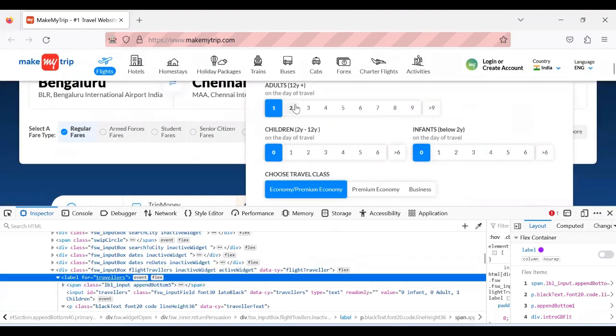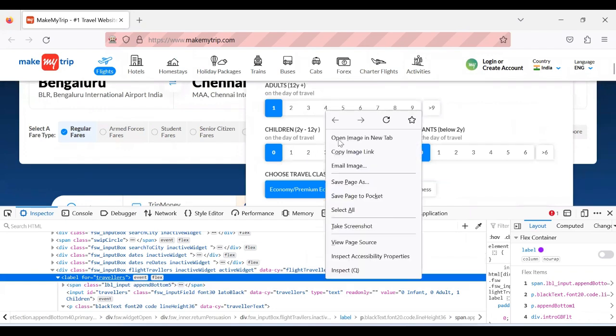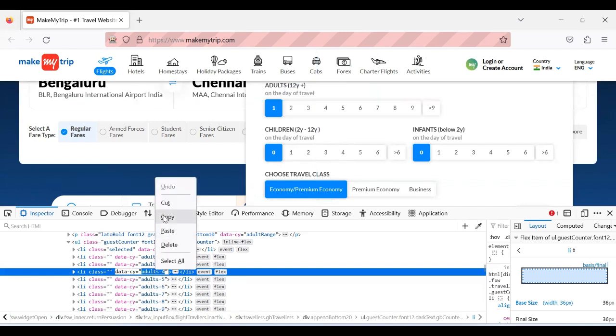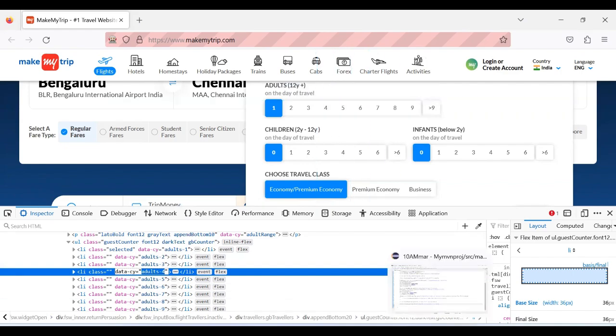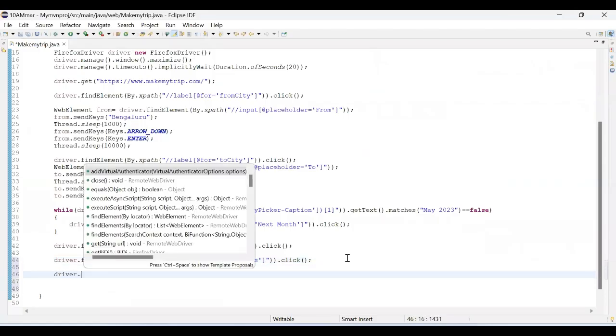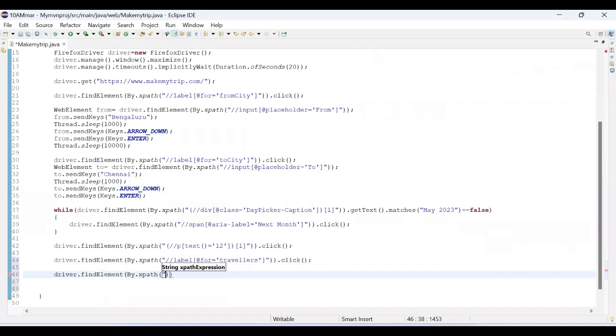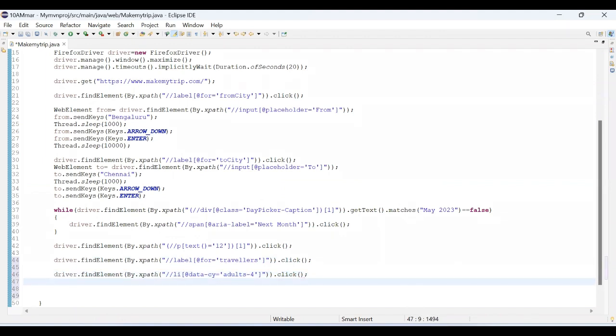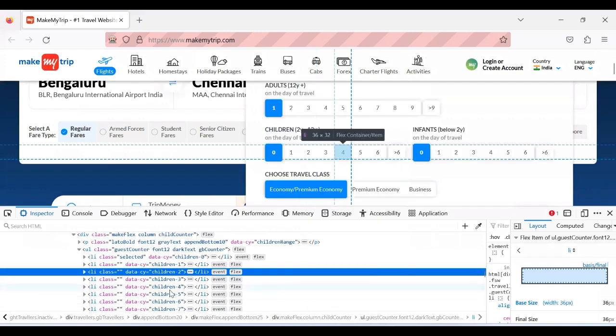After that, if I want to select adults or children, or if I want to select a number, if I want to select 4 adults, what is that here? This is li. What is the attribute? data-cy, adults-4, data-cy, right. So driver.findElement(By.xpath("//li[@data-cy='adults-4']")). Click. Similarly, if I want to click on some children, this is data-cy children-2, right?